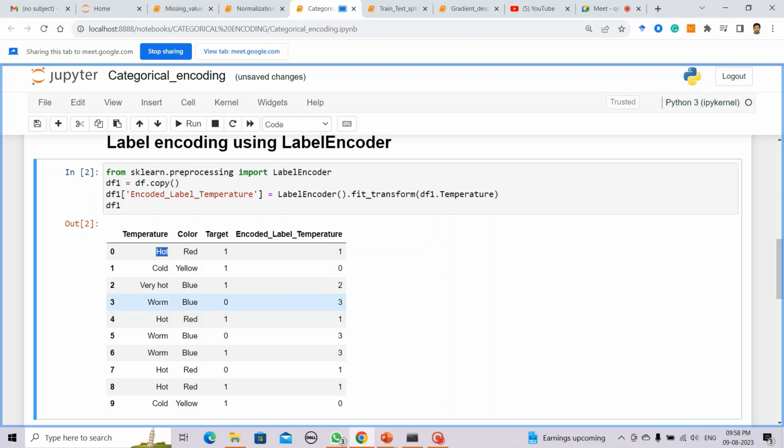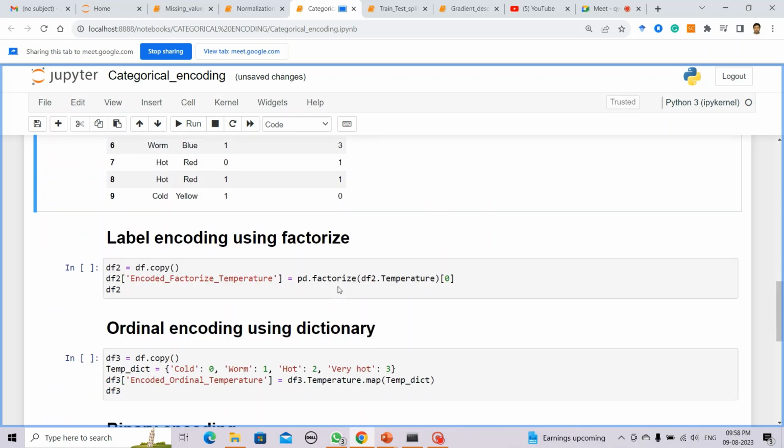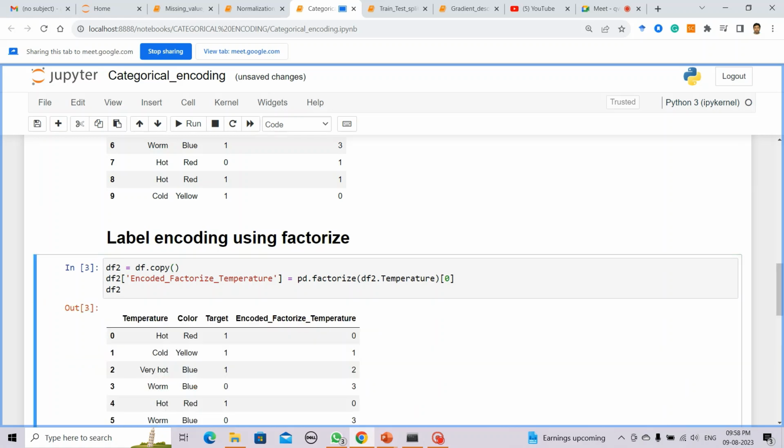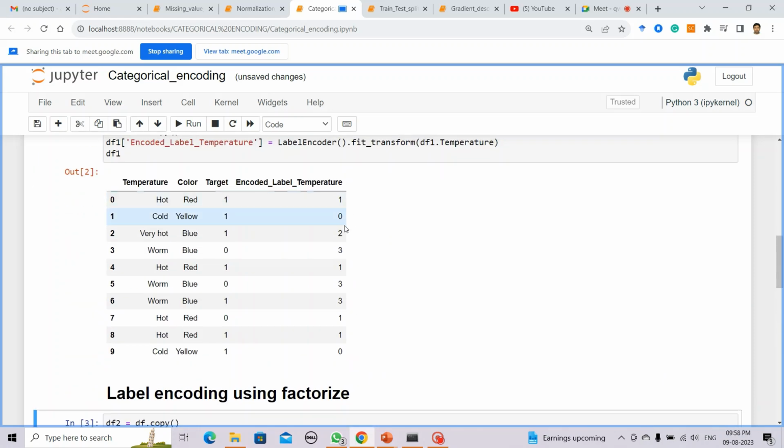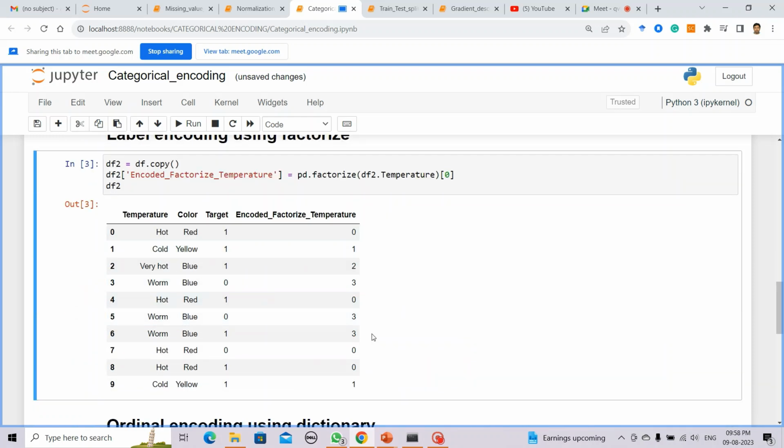For example, one should definitely be less than very hot by its nature, but numerically it is not represented that way, because one's corresponding value is given as 3 and very hot's corresponding numerical value as 2, which should not be the ideal case. Anyway, in a similar way we can use this particular technique as well, which represents almost similar results, but maybe you are not getting the exact distribution using label encoder and pd.factorize. You are getting a different distribution, but the problem is not yet solved.